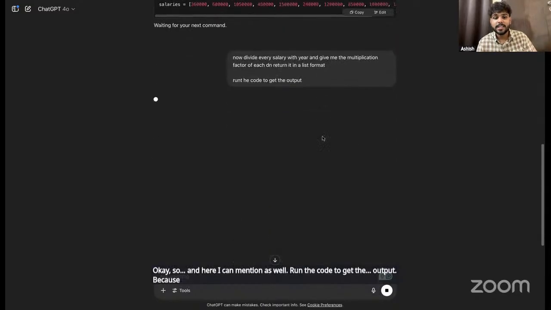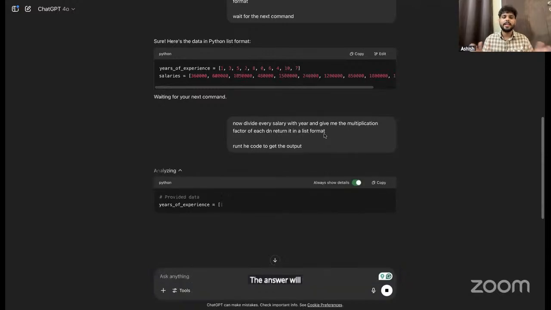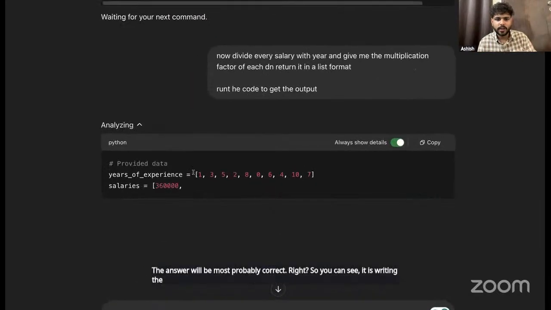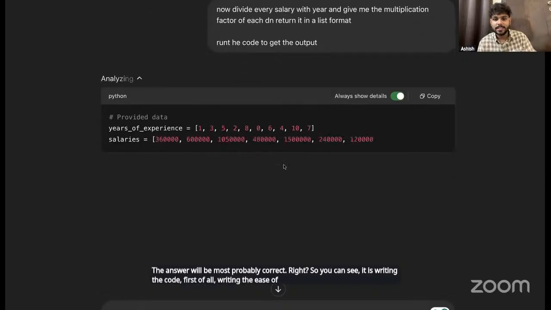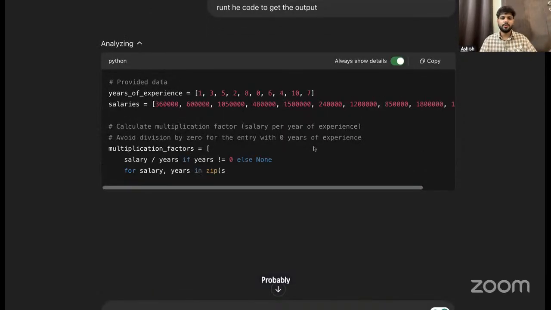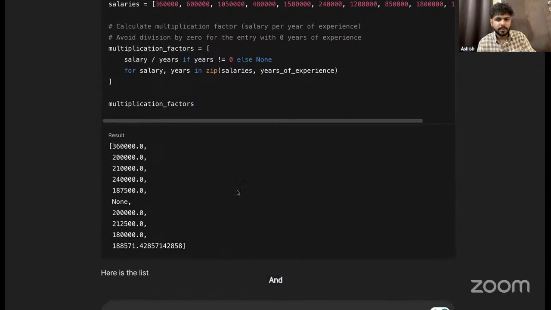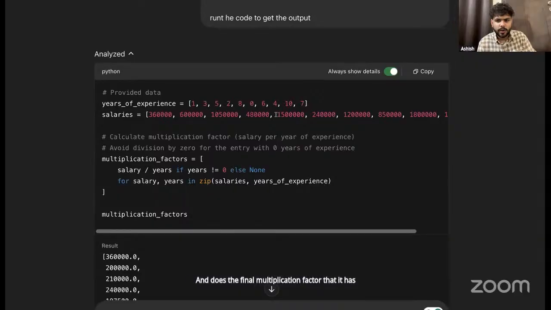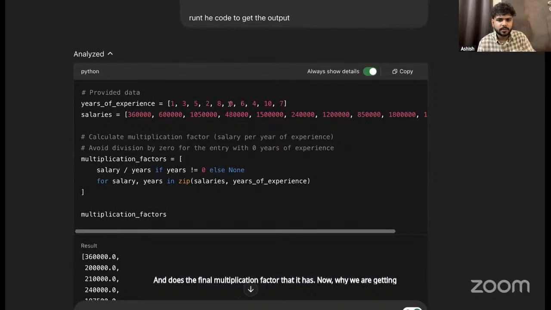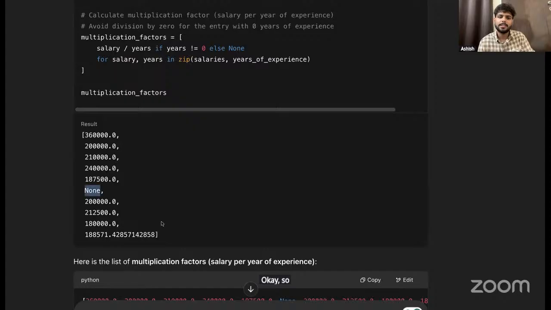Because if I'm asking it to run the code to get the output, the answer will most probably be correct. You can see it is writing the code, first the years of experience, then the salary, then a for loop, probably in list comprehension format, going through both of them. And that's the final multiplication factor that it has. Why are we getting none for one of the cases? Because of zero, probably.